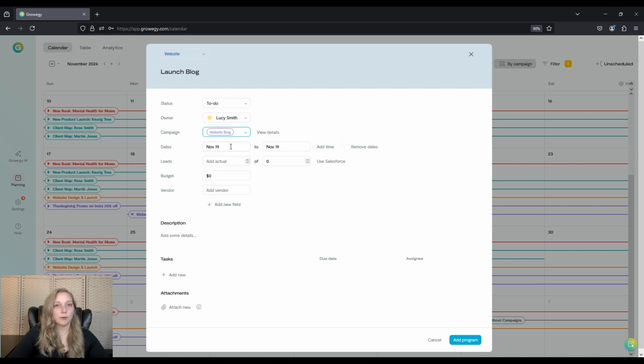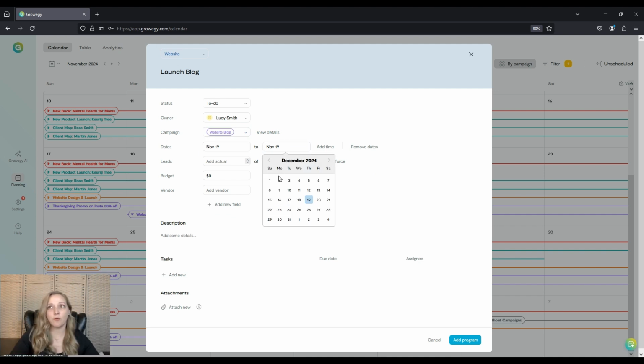For the dates, we're going to go ahead and mirror the dates in the campaign for this specific program. So we're going to start today. And for our end date, I'm going to go ahead and move this out for 4 weeks to give us plenty of time to start those blog posts. Down here for leads, we're not tracking sales for this one, so we can skip this part. Same thing with budget. This isn't going to cost us anything to do, but if you do have a website designer creating the page on your website that you've hired or any other costs, you can go ahead and add that budget in here. We're going to leave vendor blank.